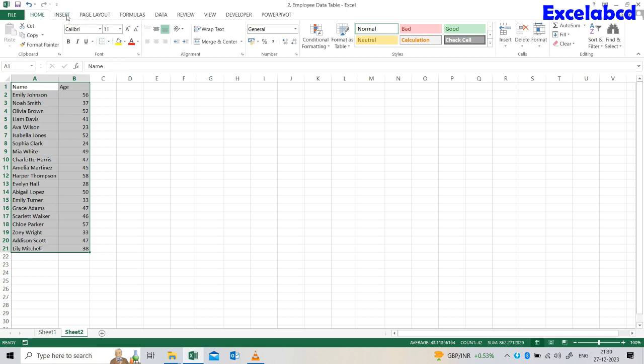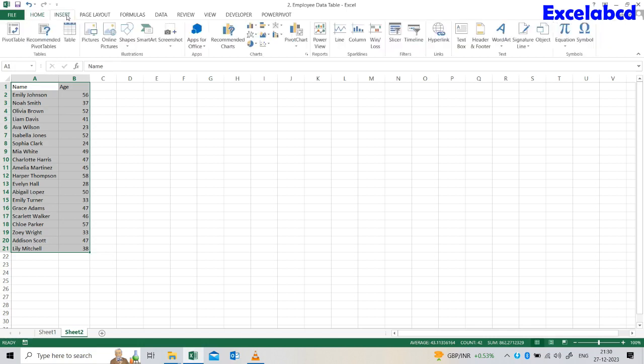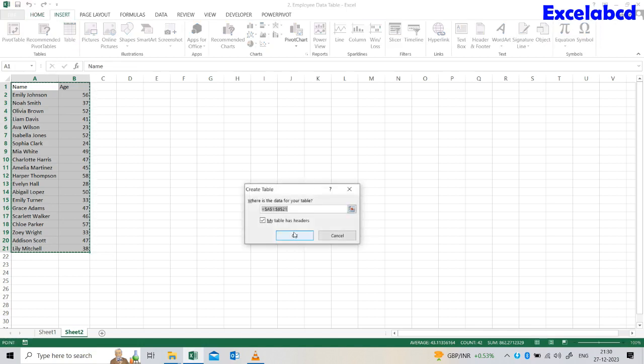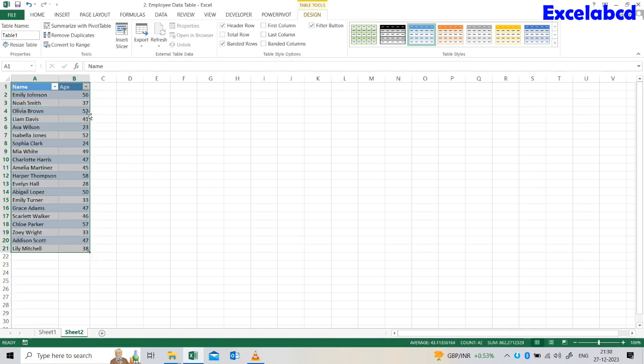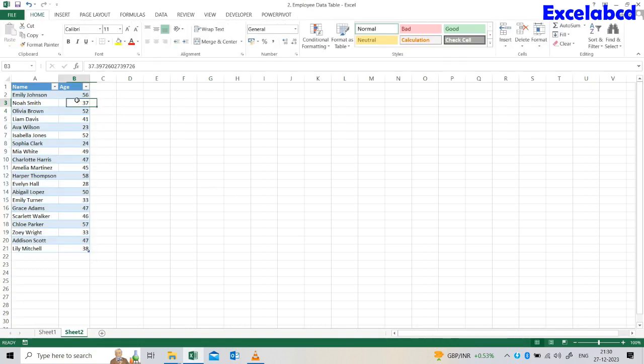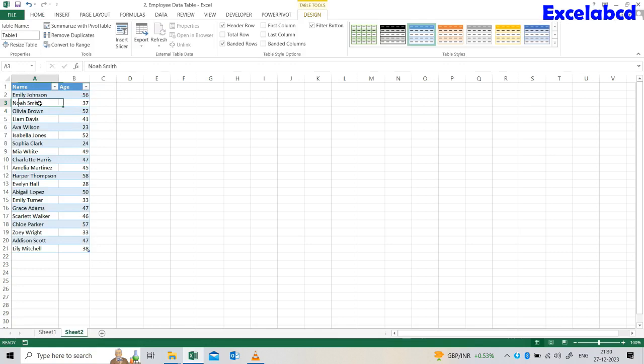To turn this data into a table, we will first select the cells that contain our data. Then, we will go to the Insert tab on the top ribbon and click on Table. Excel will automatically detect the range of cells that contain our data and prompt us to confirm the table range. Click OK. Our data is now organized into a table, complete with a header row and alternating row colors.